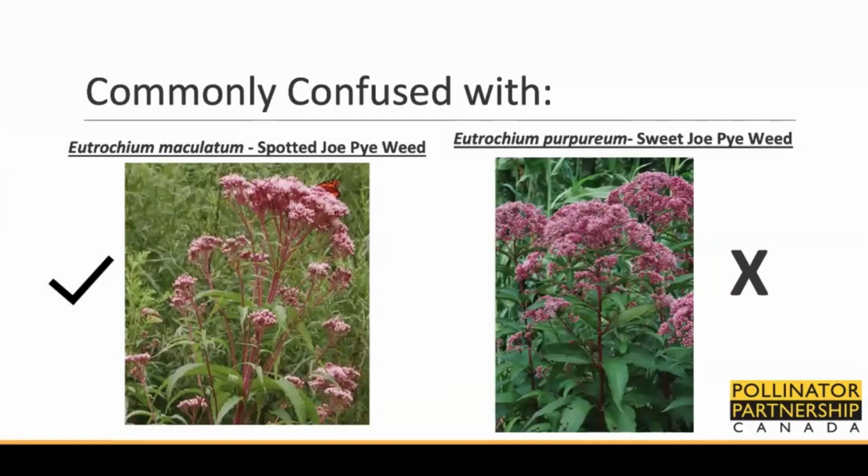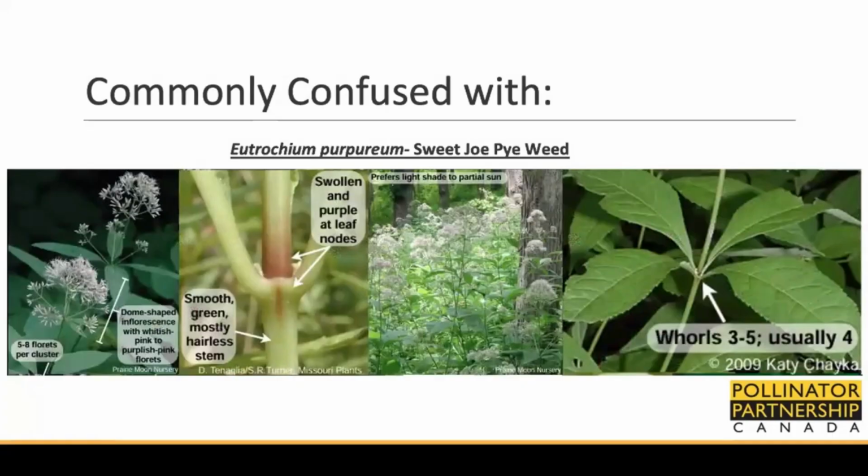So spotted Joe Pye weed can be confused with sweet Joe Pye weed, and if you look at them side by side, these do look pretty similar. So here's an example of that swollen purplish node where the leaves attach to the stem. The spotted Joe Pye weed doesn't have that. Additionally, the similar species, sweet Joe Pye, displays a dome-shaped flower head rather than the dense, flat-topped flower that you saw on the previous slide.